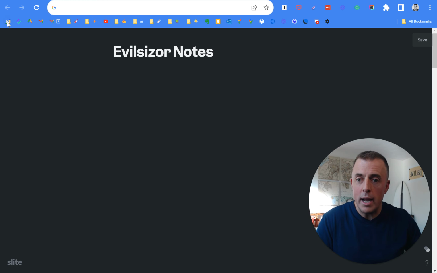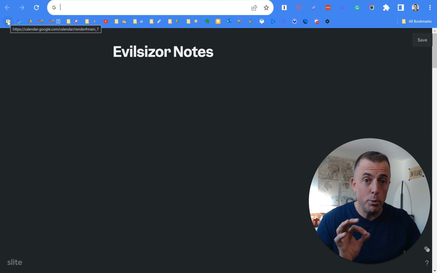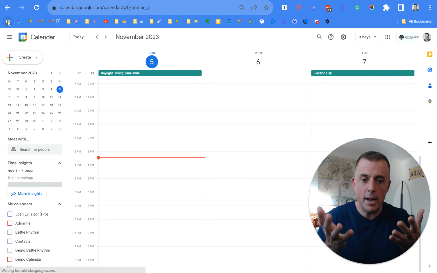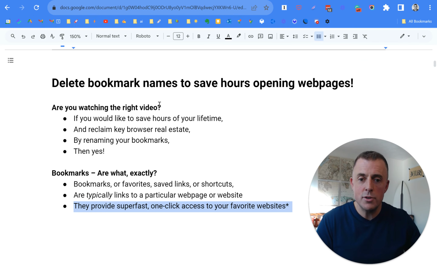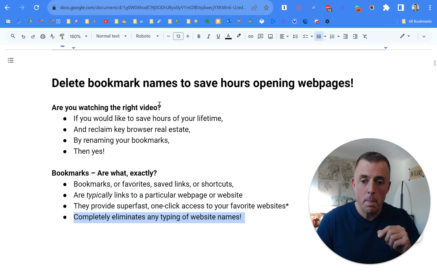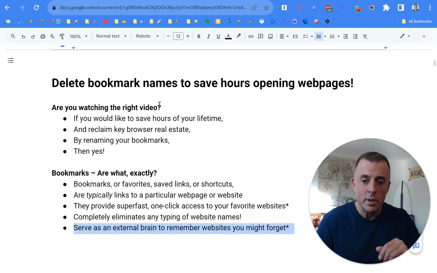All right, so Google Calendar, my cursor is right up here. I want to make sure you see that. I click on Google Calendar, the Google Calendar bookmark, and I'm in Google Calendar. That is a bookmark. All right, so they provide super fast, one-click access to your favorite websites. Completely eliminates any typing of website names. So you saw I didn't type anything, I just clicked the link, right? So pretty straightforward there. Serve as an external brain to remember websites you might forget.